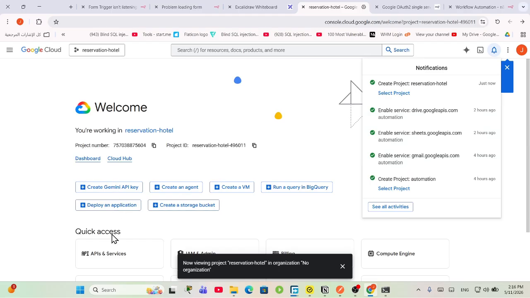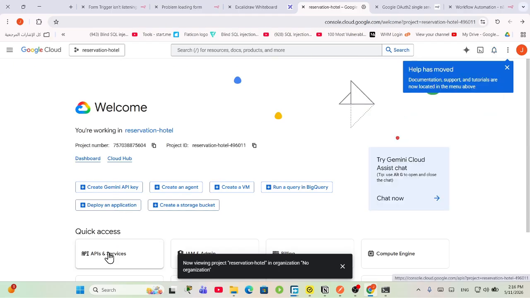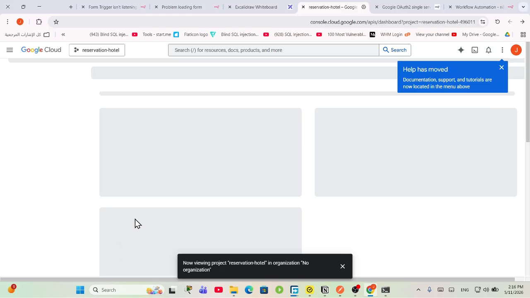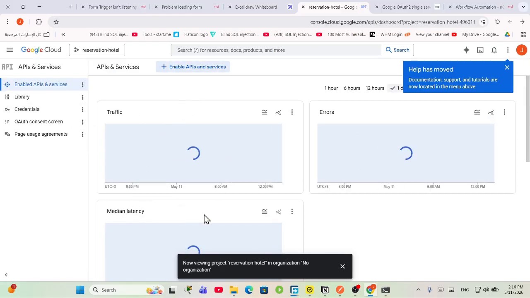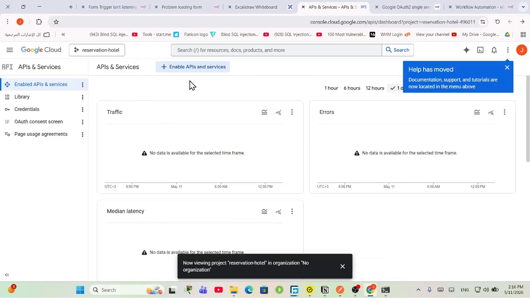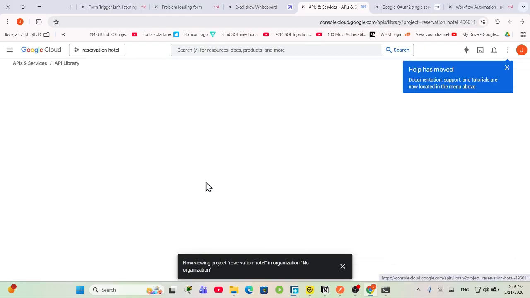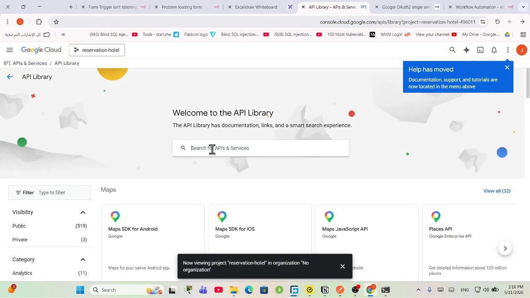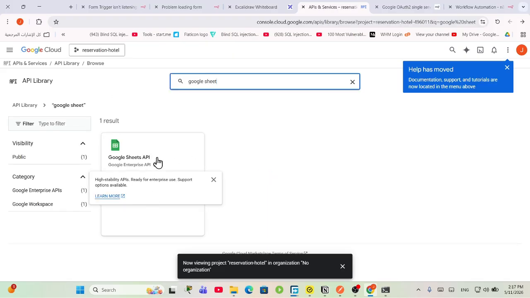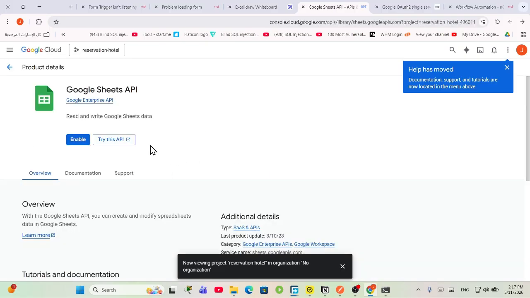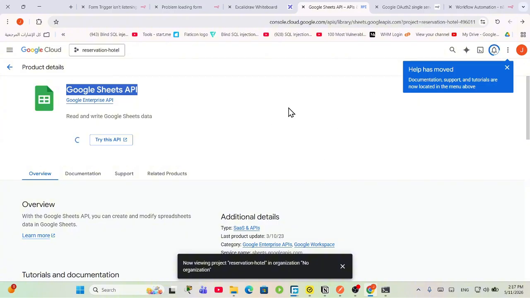Okay, next step, you have to choose API and services. And from here you are supposed to enable API and services. Okay, now you can just type Google Sheet, for example. You have to click it and enable this one. Okay, Google Sheet API, because that's what we're going to use to communicate with Google Sheet.